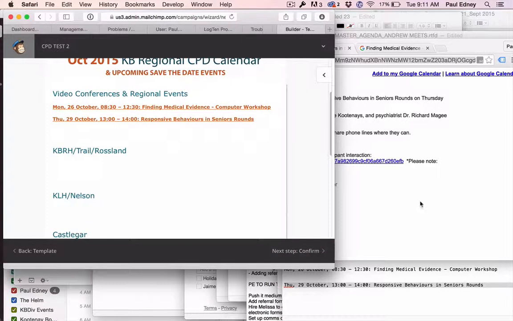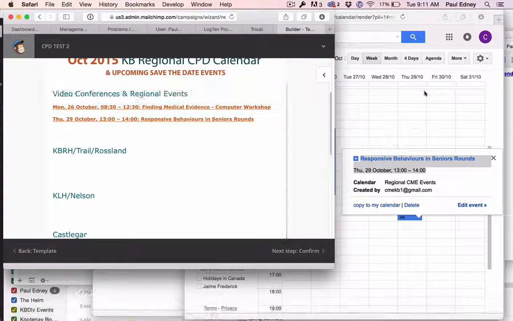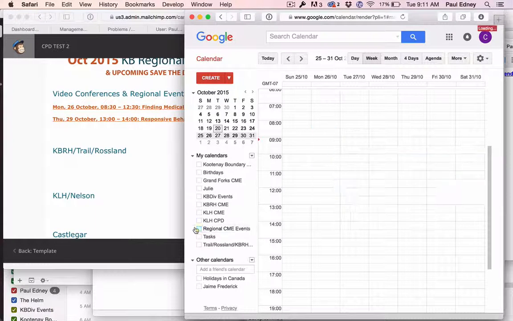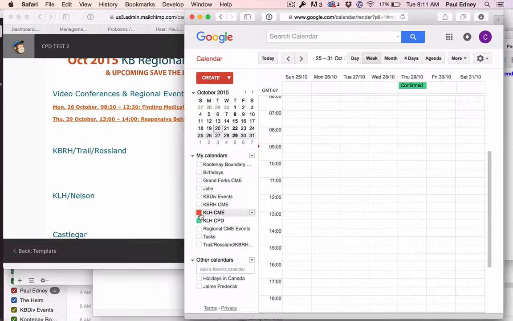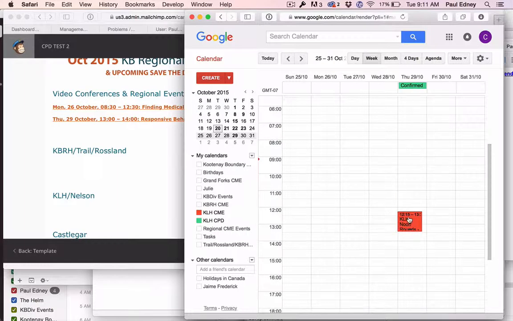So you need to go through each one. So as I said, you would open up in your specific browser. You'd say, okay, now I'm just going to do KLH CBD and KLE CME. And again, go through week by week and add that details into the KLH section.